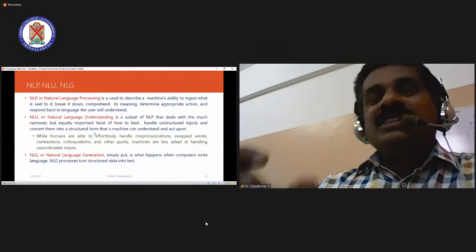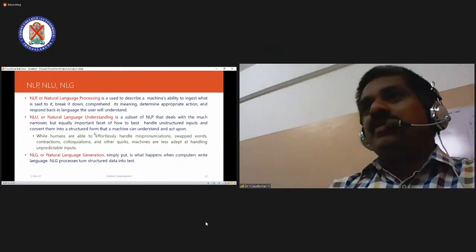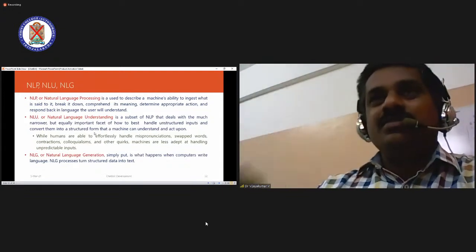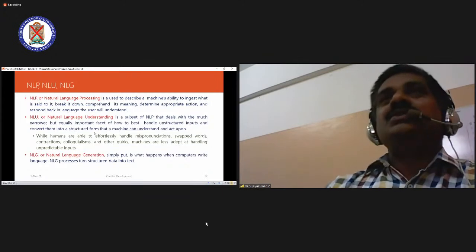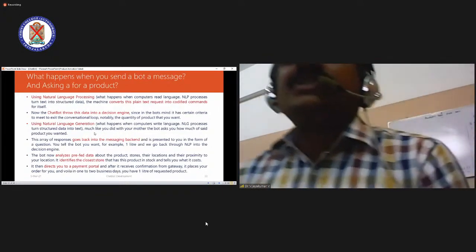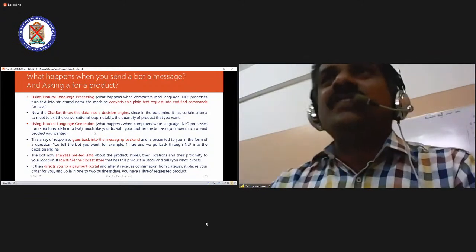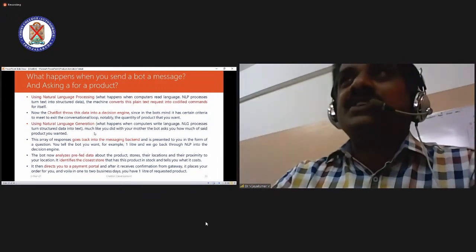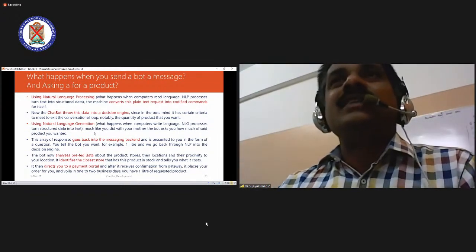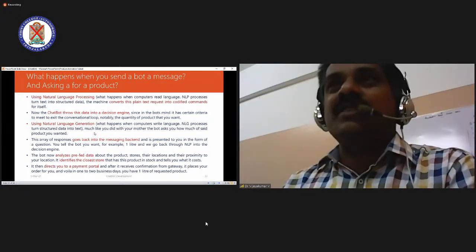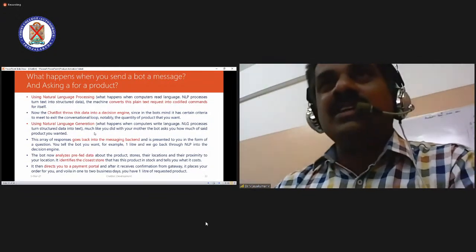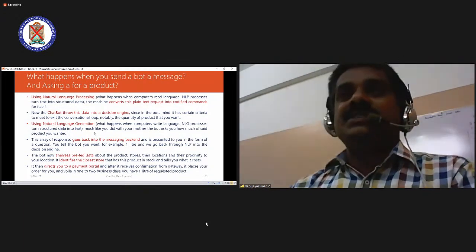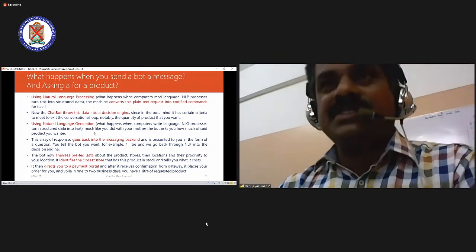Then NLG is another important subcomponent, which writes the response data. It is the process of turning structured data into text. So what happens? Using natural language processing, the plain text request is converted into commands. Now the chatbot passes this data to the engine after converting. The NLG converts it into response text. Suppose you are doing any data layer process, it will analyze.